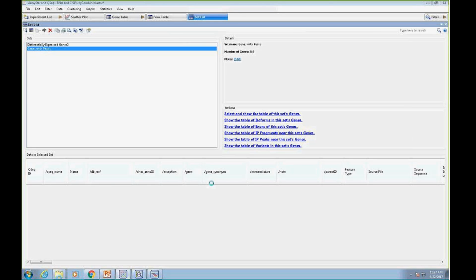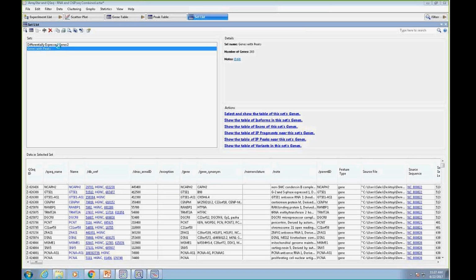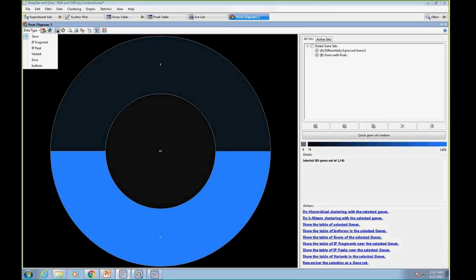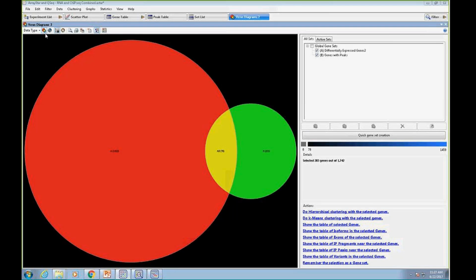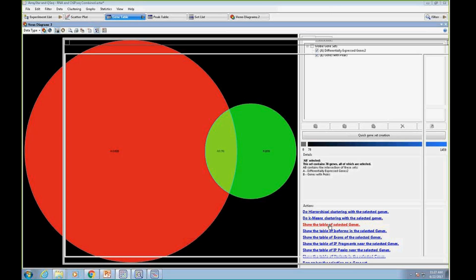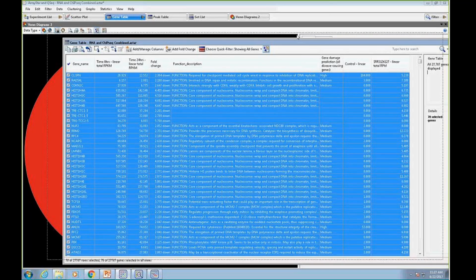So now I have two sets, differentially expressed genes and genes with peaks. And now I can do things like make a Venn diagram and see, is there overlap? My Venn diagram now says, yeah, there are some genes that are differentially expressed and have a sizable peak somewhere near them. So I can select that intersection and say, show me the table of these genes. So here are those genes that meet both the criteria.